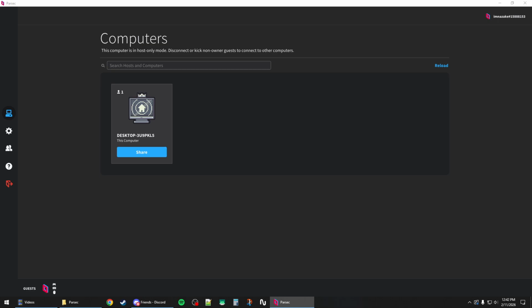I'm going to show you how to port forward in Parsec. Usually Parsec should work without port forwarding because it uses NAT traversal. But if you're having trouble connecting or hosting, you can try port forwarding.